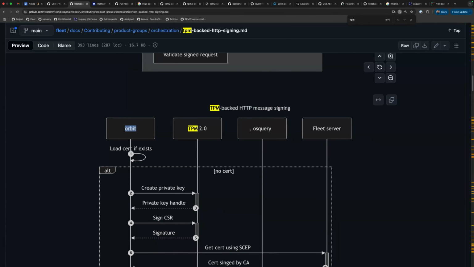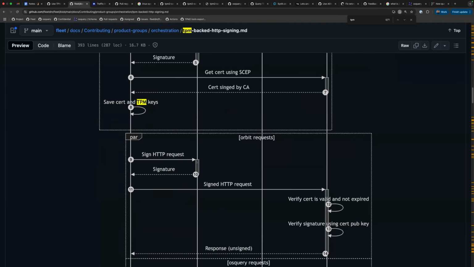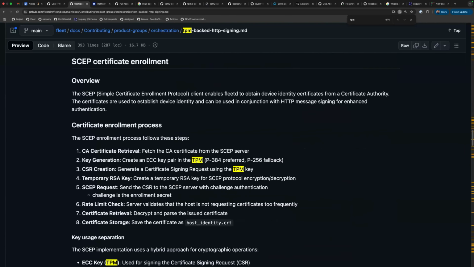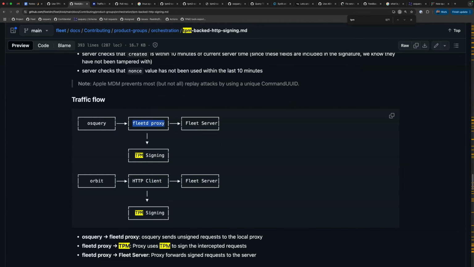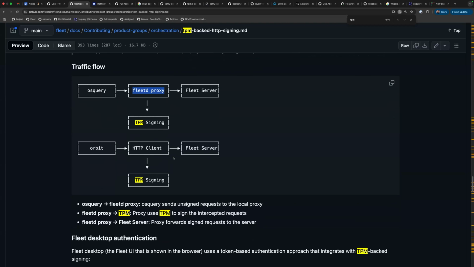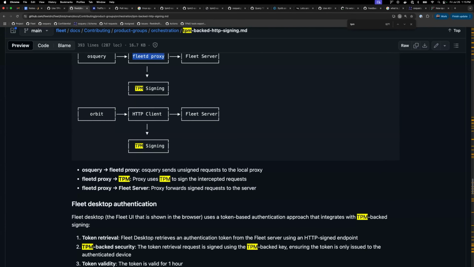So we implemented this in a way that doesn't require any code changes in osquery because all the traffic from osquery to Fleet will go through Orbit. It's like we're proxying all the traffic through Orbit. Then Orbit acts as a middleman, and we'll sign every request coming from Orbit and send it to the Fleet server. So this was a great thing because again, we don't require any code changes in osquery. So let me demo this real quick.